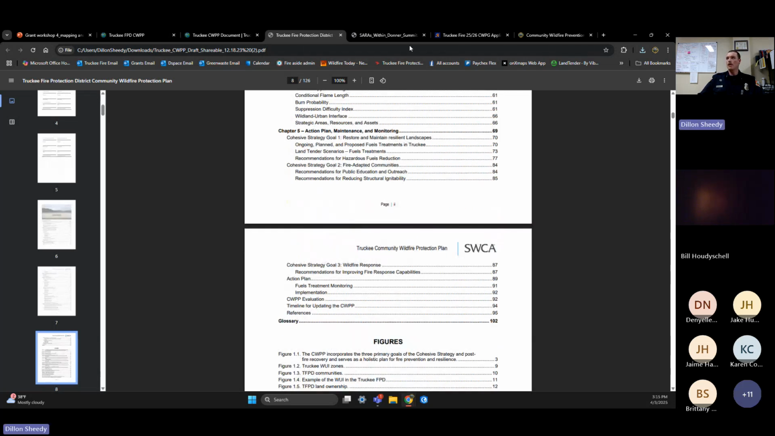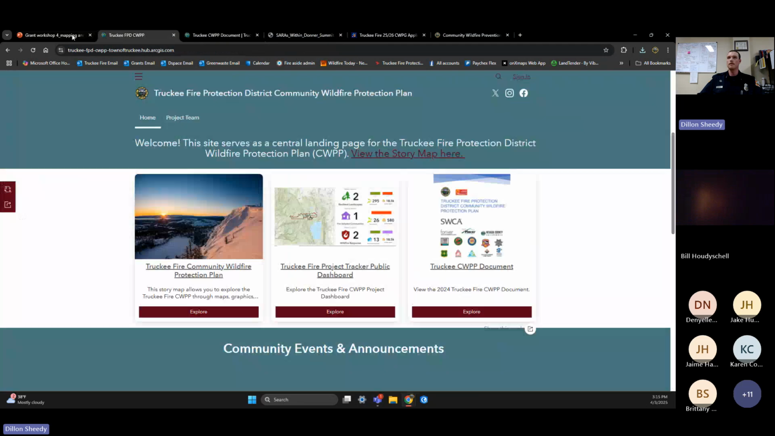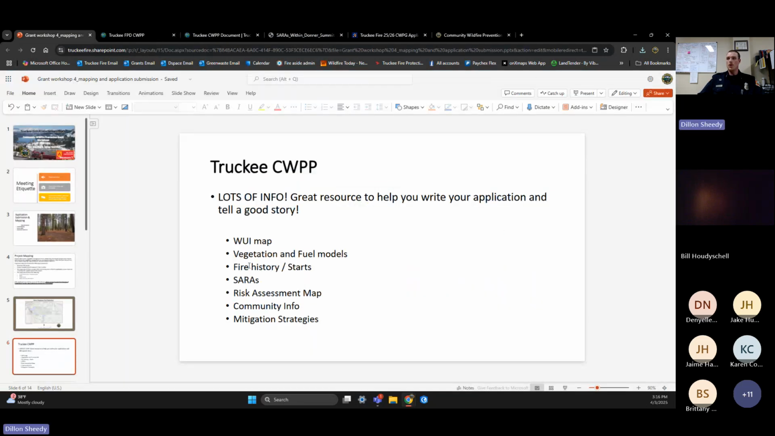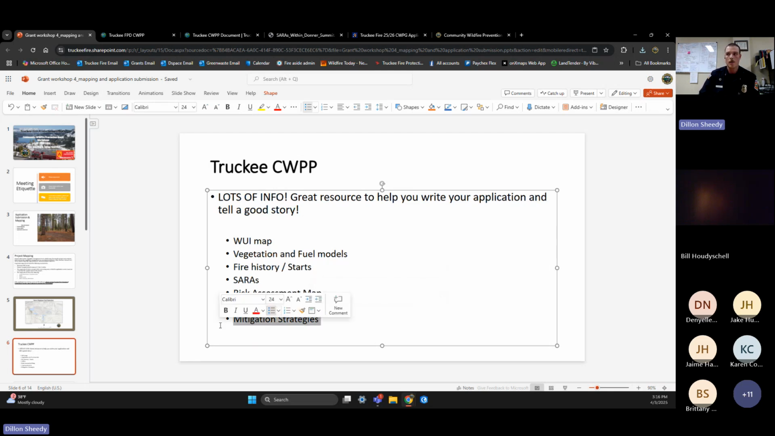So I just wanted to cover that and make sure that was clear with everyone that we should be using the CWPP to our advantage with these grant programs. Again, we have a WUI map, a vegetation and fuel model map, fire history, fire starts, SARAs, which we call strategic areas, resources, and assets. We have a risk assessment map, all the community info you could gather, and we have mitigation strategies. So please use this resource to help you.